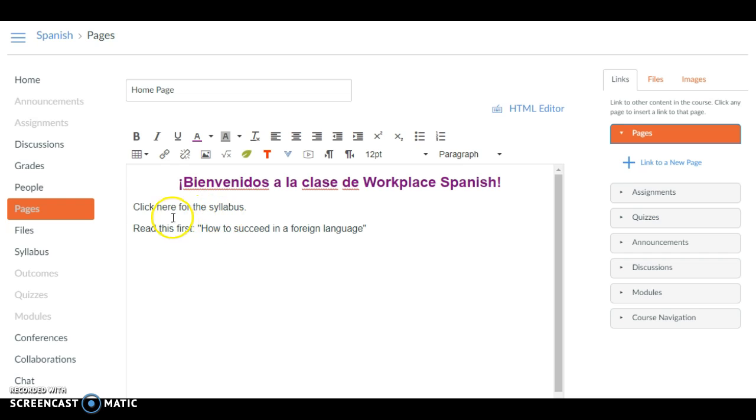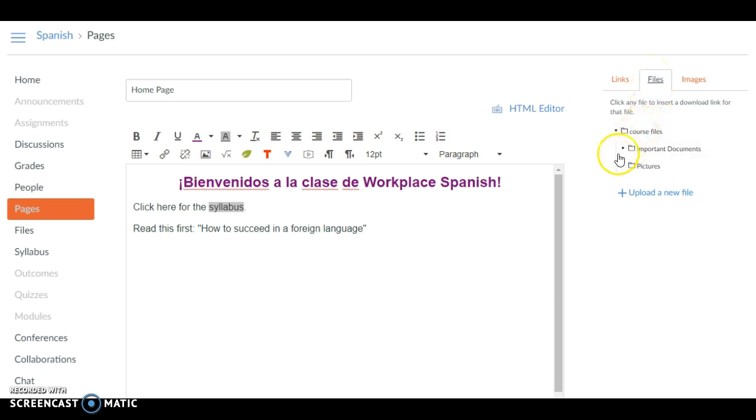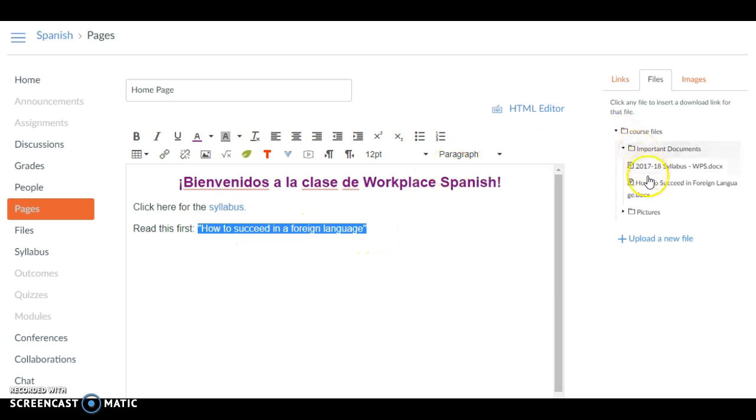So remember those files that we just copied and uploaded? Well, now we're going to link them. So I've got this where it says click here for the syllabus. You can highlight whatever you want them to actually click on. And so I'll go over here to the Files menu, and I know it's under Important Documents, and I will hit Syllabus, and you can hover over and see that it's been attached. And then the other document that I uploaded, and there we go.